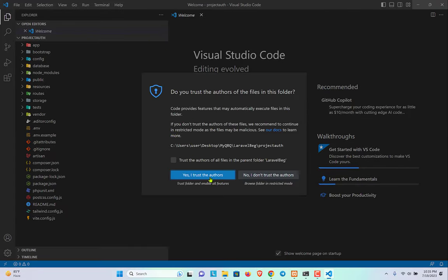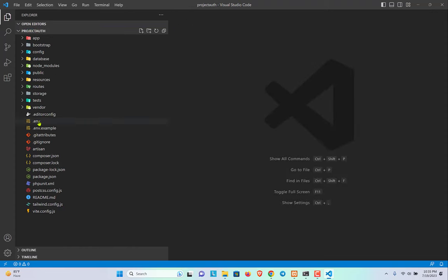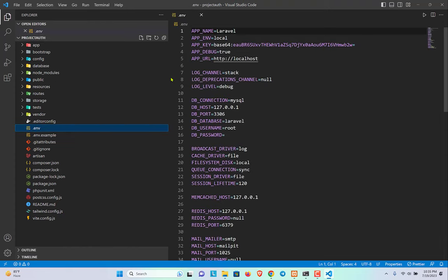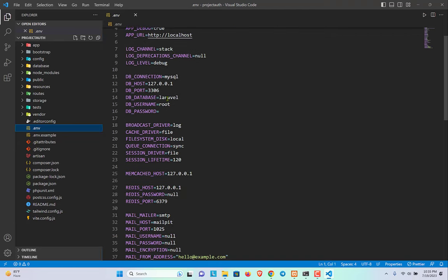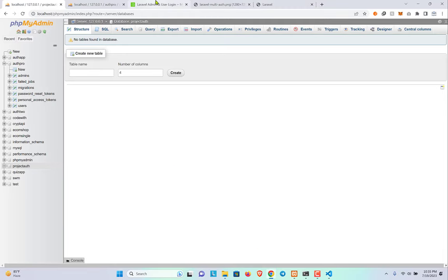Okay, after it opens in VS Code, just go to the .env file, and here you will be able to provide your database information to connect with the database. So our database name is project auth, we just provide it here. Our DB username is root and there's no password by default in phpMyAdmin, so we also don't have any password. So just save it, and next just follow the steps.